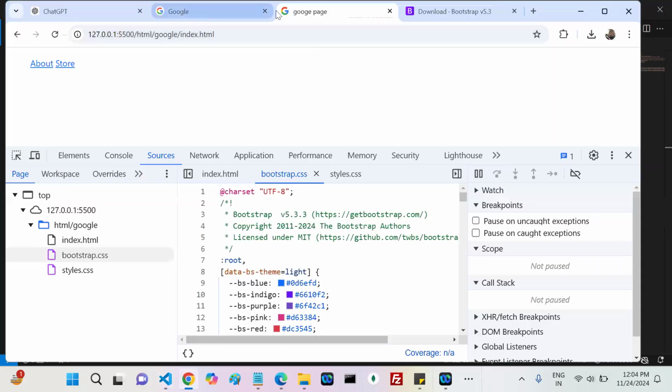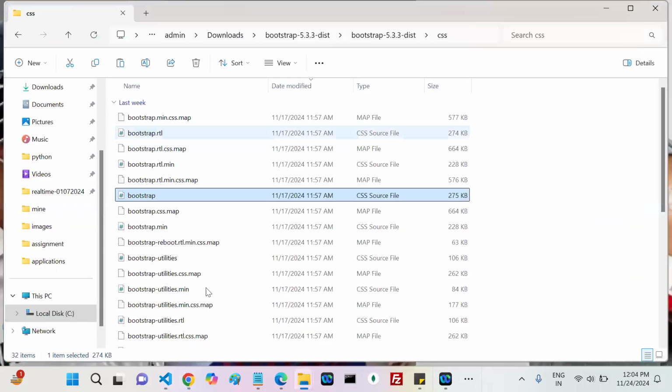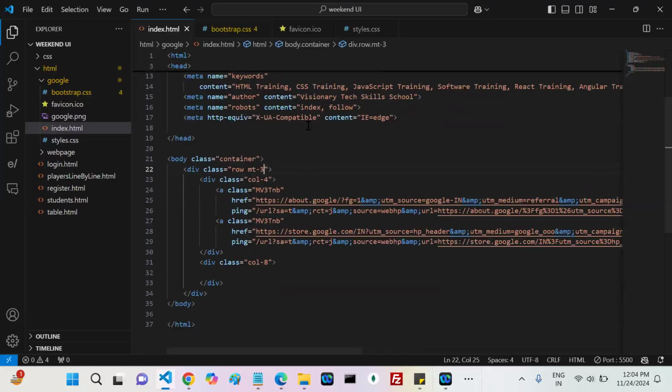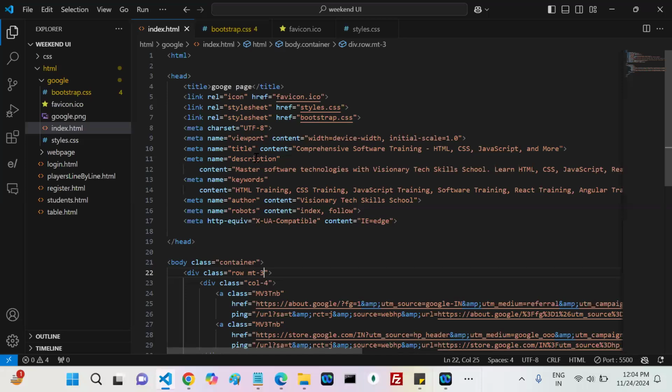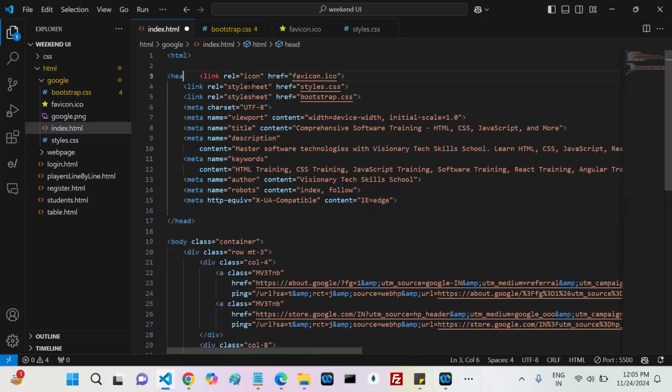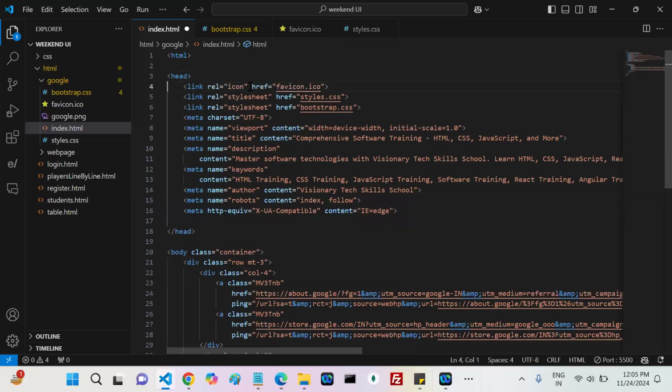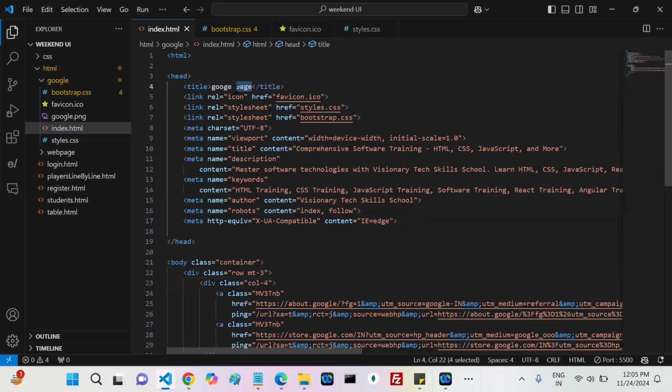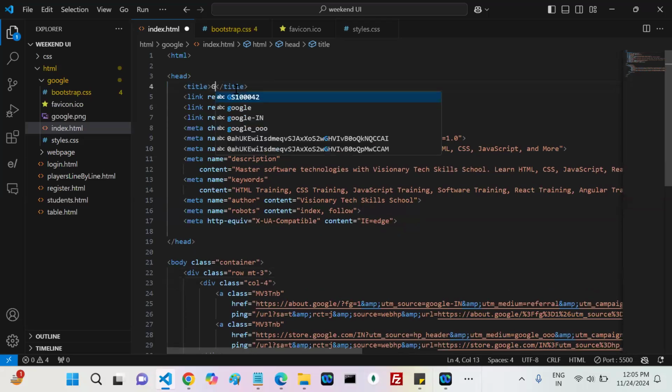Now here the Google page title is not required, I want only Google. So can I remove the title? Okay, where is my title? This is the one, right? So I want to remove this. I only want to add Google. That's it. Google I want to add.